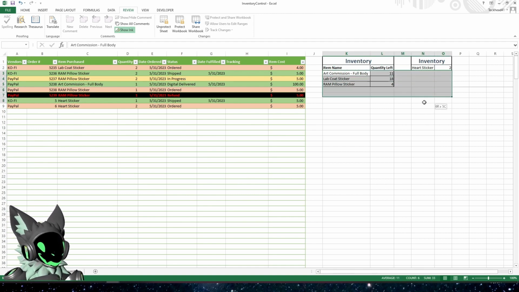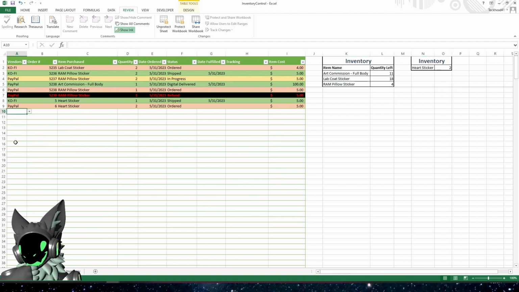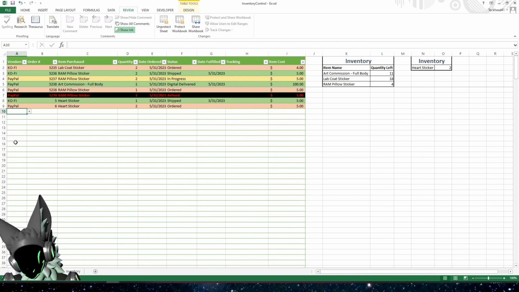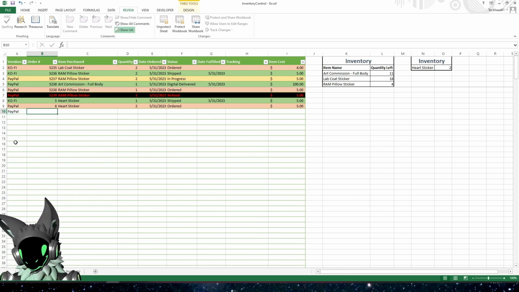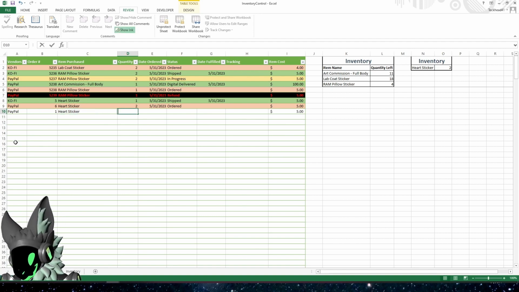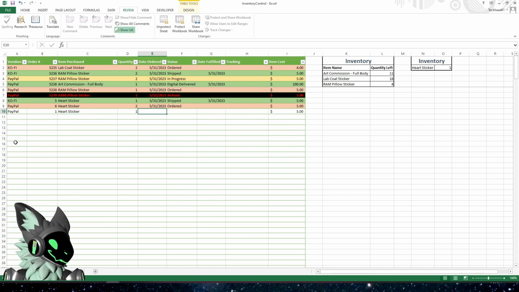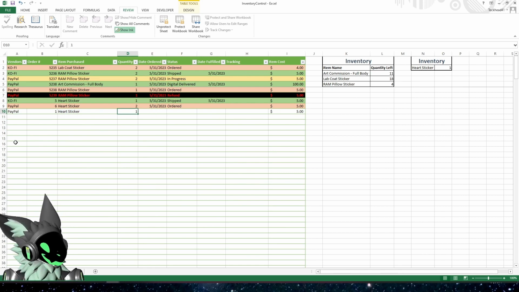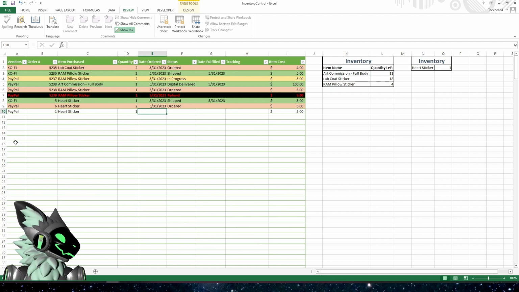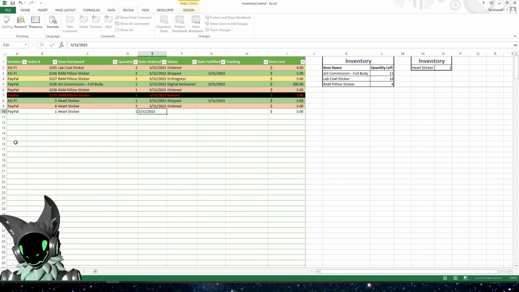Well, we have these as lovely formulas. But we want to be able to enter our stuff, so let's enter another order. Another PayPal order. And we have another heart sticker order. And they ordered one. Look at that. Heart sticker order switched down to one. We had two. I'm going to do it again. Bloop. Bloop. Nailed it. Today's date.